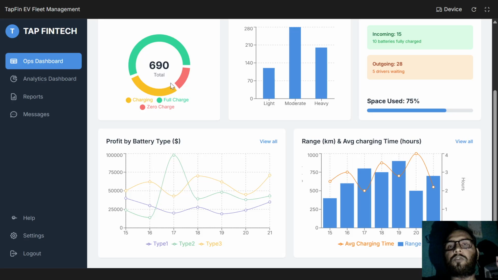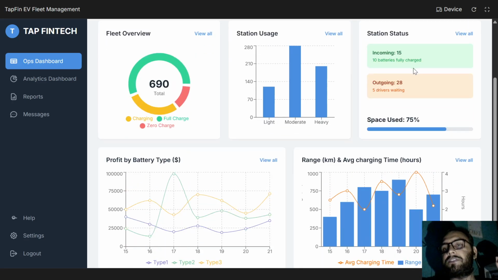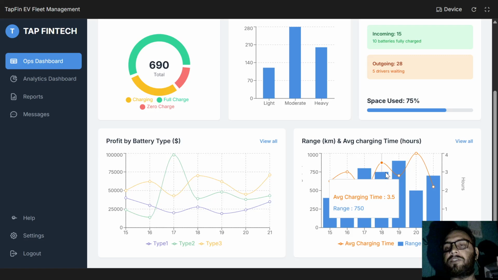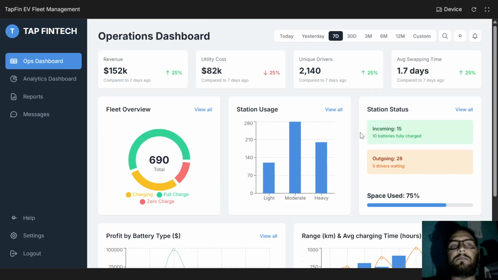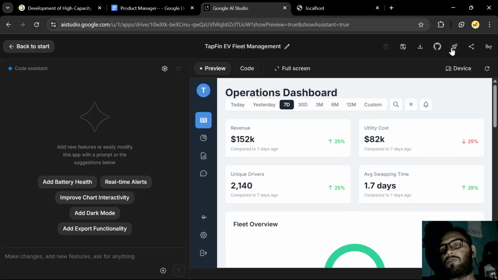You see the fleet overview module, station uses module, status, range versus charging time, everything is there. But again, this is just a front-end application, and you can save this file, or you can deploy this application on Google Cloud, or save this to GitHub, or download it. I downloaded this application, and you can also share it.